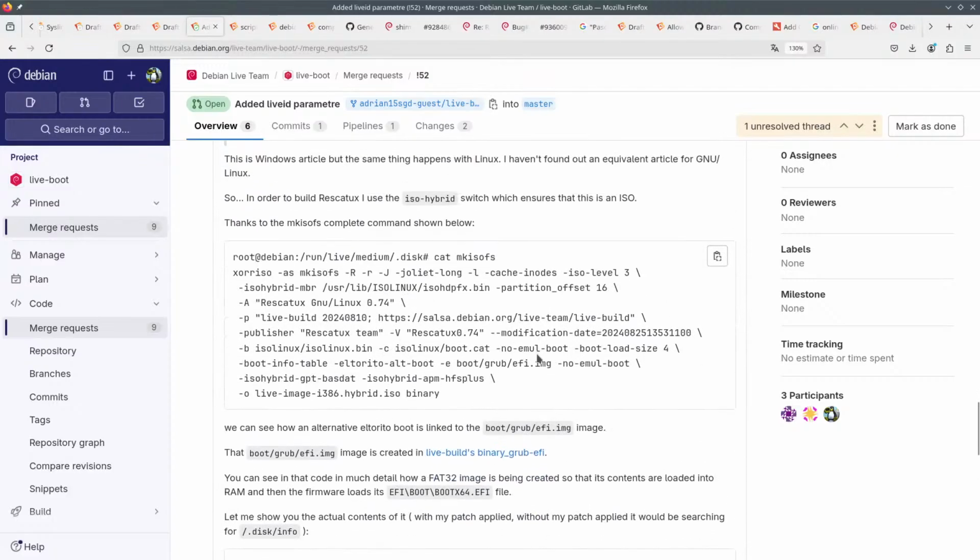So here we can see how some of this stuff, you know, we have this isohybrid MBR. So we've got here this binary for the isolinux stuff. Okay, and we've got the alternative here, so that it has this thing here. I'm not sure how this is. So this isohybrid, this thing here, the GPT bastard thing.